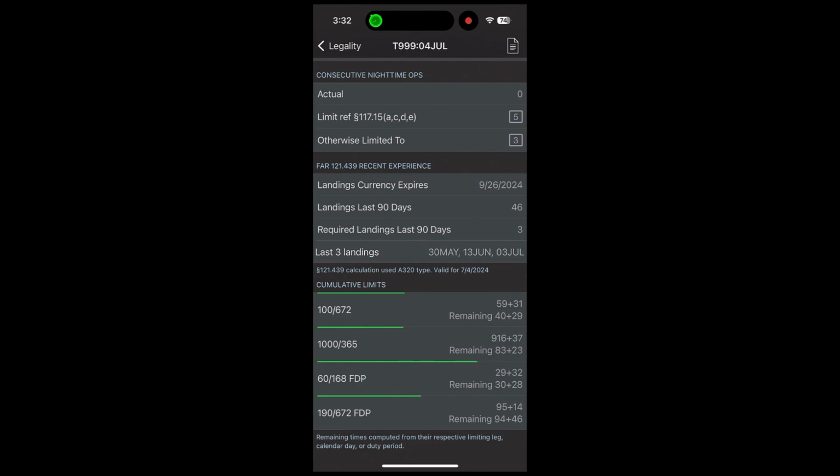So if you are a person who flies an aircraft that has multiple variants that all count toward the same type, all of those different variants count toward the same landing currencies. So in this case, only using the 320 type is not correct.